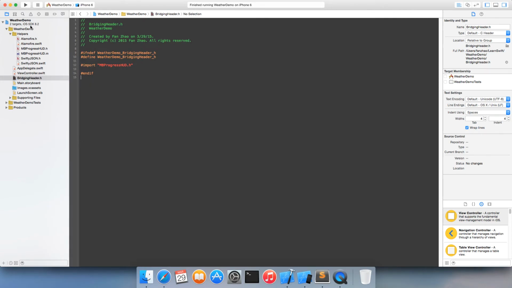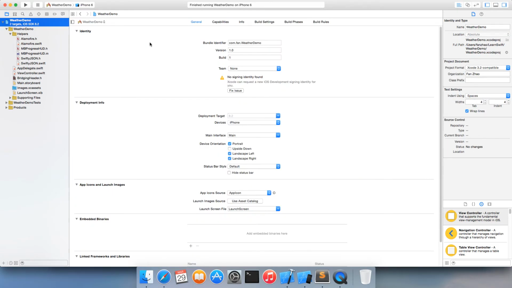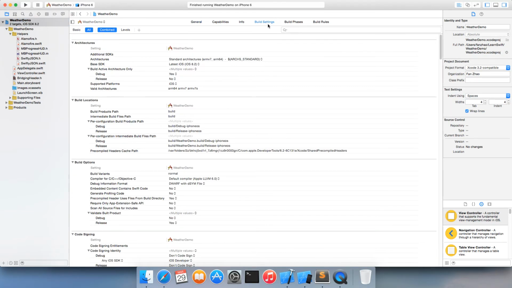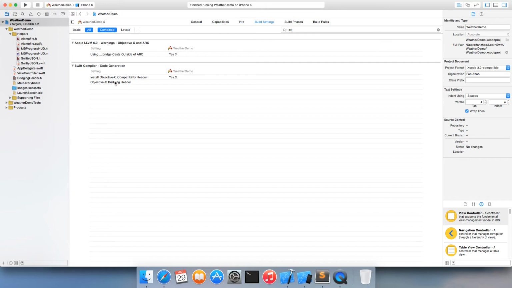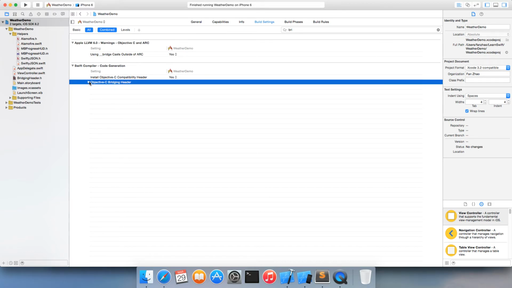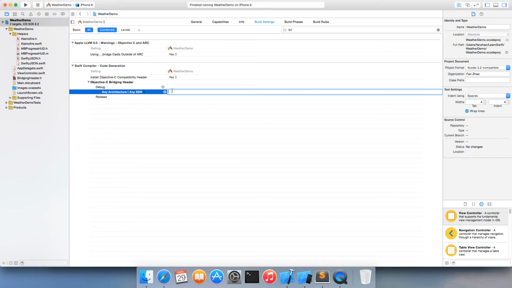And the next step is to do some tweak in the project level. Let's go to the weather demo project and click build settings. Search something like bridge. Okay, you can see this Objective-C bridging header. We're gonna tell it where our header is. So in this case, it is under the weather demo folder / bridging header.h.